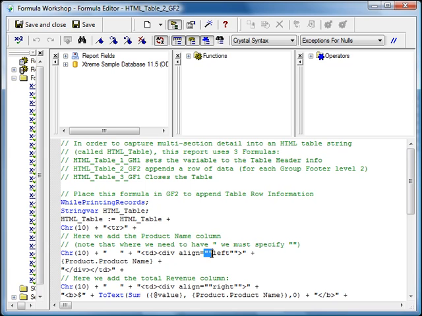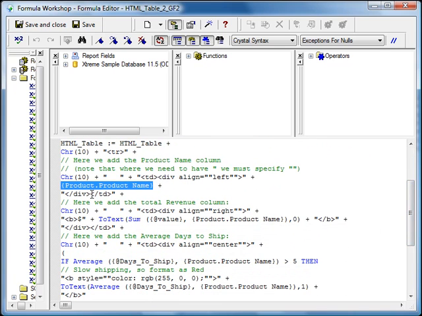We need to escape any literal double quotes and make them two double quotes here. And okay, the first column is the product name. And then we close that table element here. And let's start a new table element, which is right aligned. And in this case, let's convert to text the sum of the revenue for the product name. Then we close that element and we start the final and third element, which is how many days it took to ship.